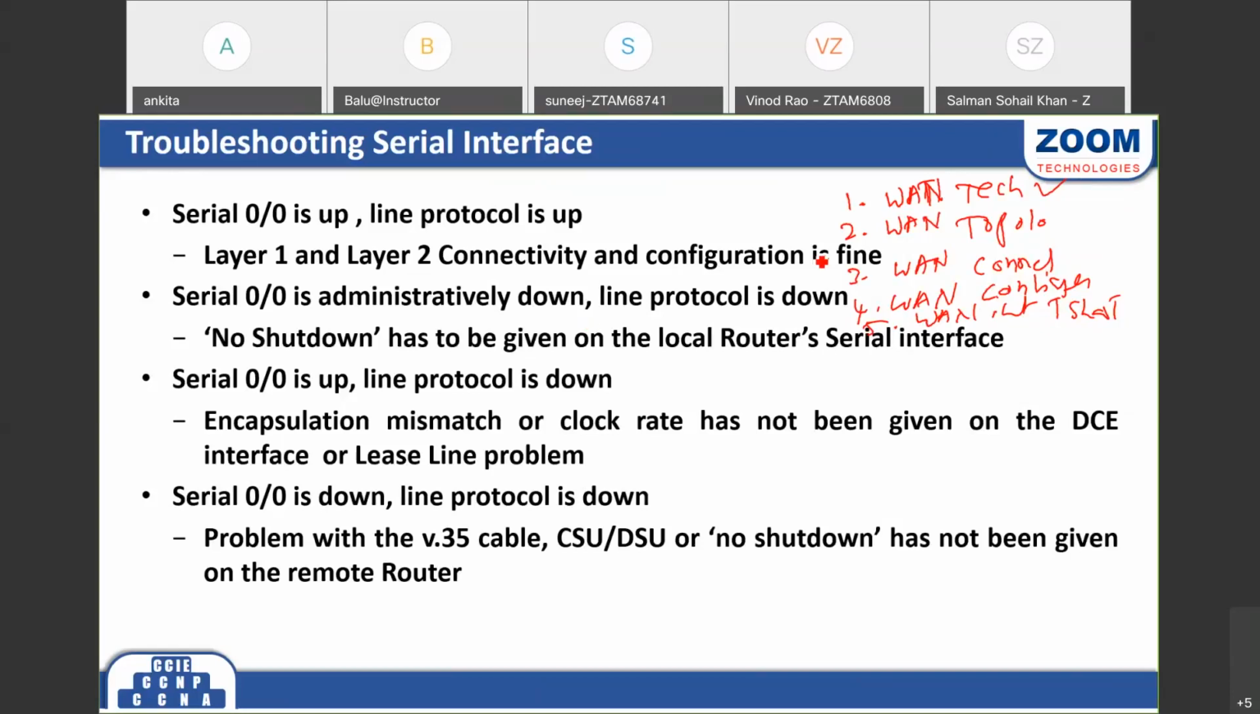WAN technology is okay, WAN topology is okay, and WAN connectivity. WAN connectivity is CSU/DSU modem to MUX via copper cable or G.703 cable, MUX to optical fiber cable, DCE devices, DTE devices. All of this comes under WAN connectivity, which is maintained by service providers.